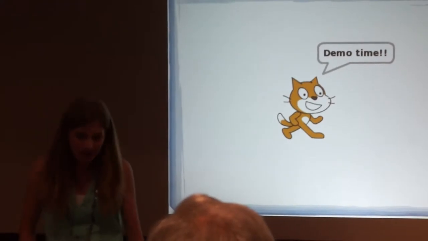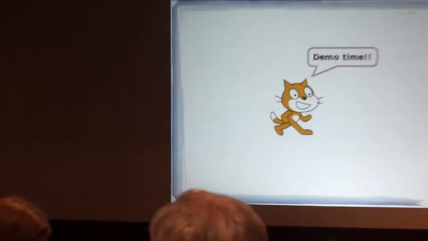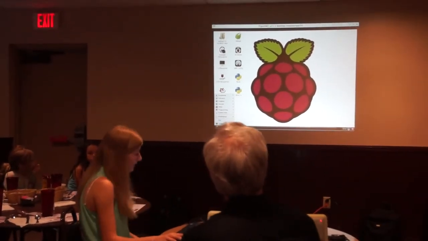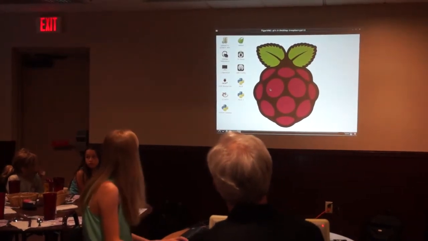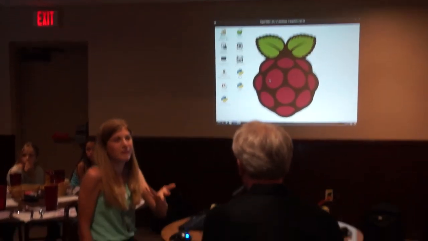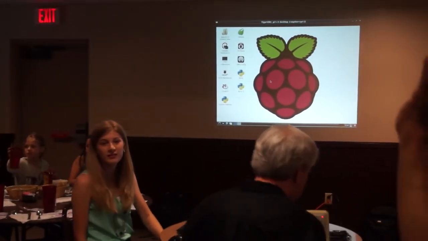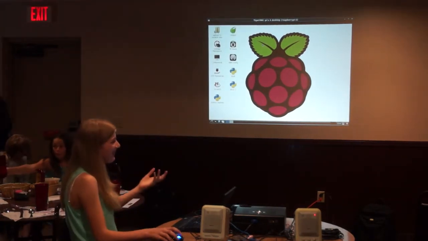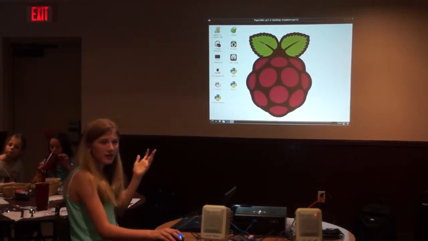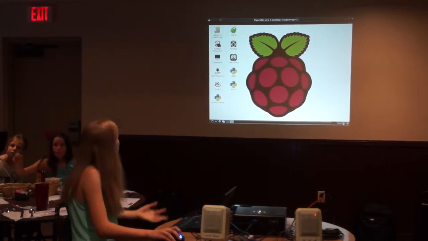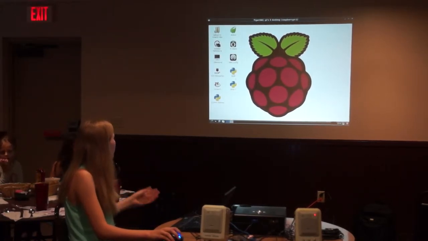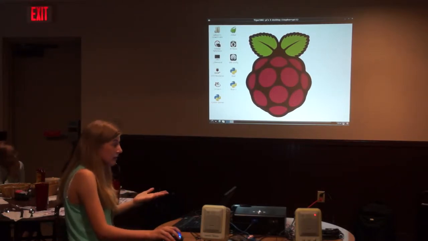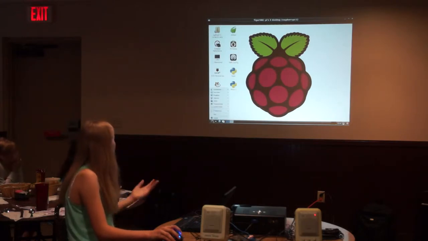So I'm going to do a quick demo and show you guys more of Scratch. So how many of you guys have a Raspberry Pi? I saw a lot of you guys too. So if you don't have one, this is what the Raspberry Pi desktop looks like. There's Midori, which is the web browser, Idle, as well as Idle 3, which is for Python, games, and Scratch. And it also has a start menu, unlike Windows 8.